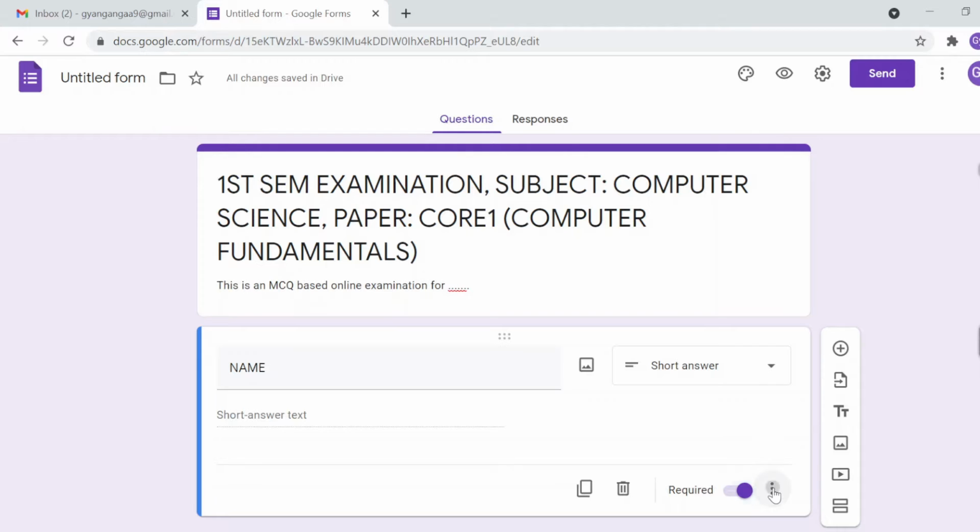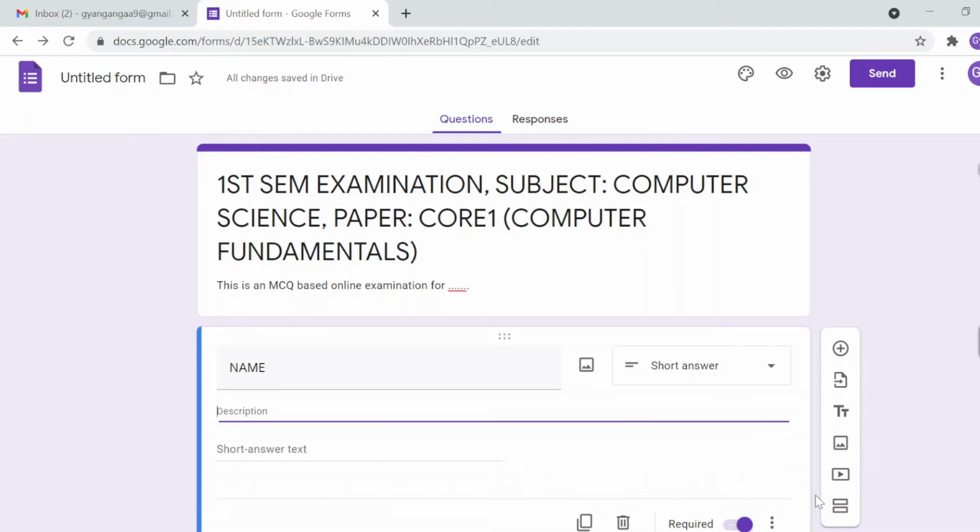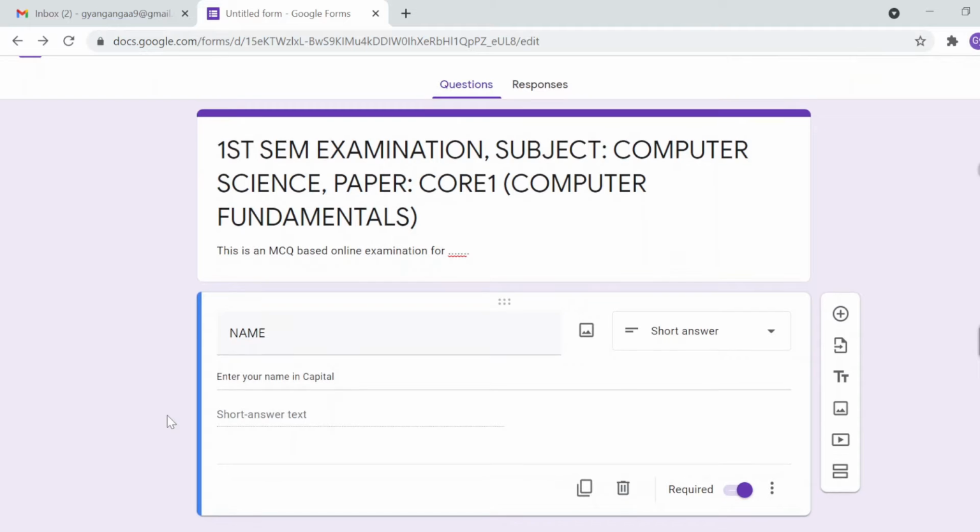I will just give you a description about this name, saying enter your name in capital. This will help tell the student how to type his or her name. So this is the short answer text. When the student opens this one, this field will be open where the student can type his or her name in the text box.